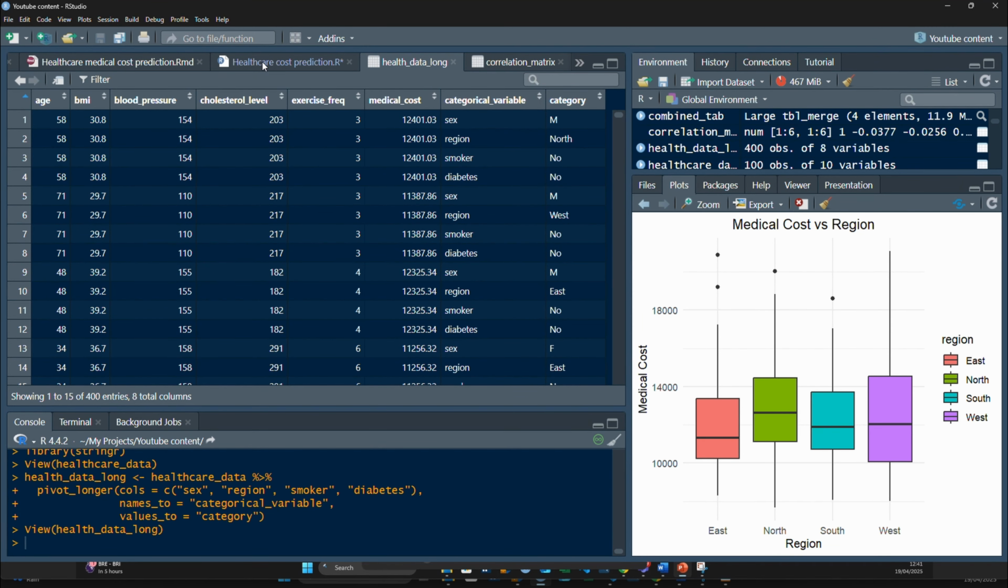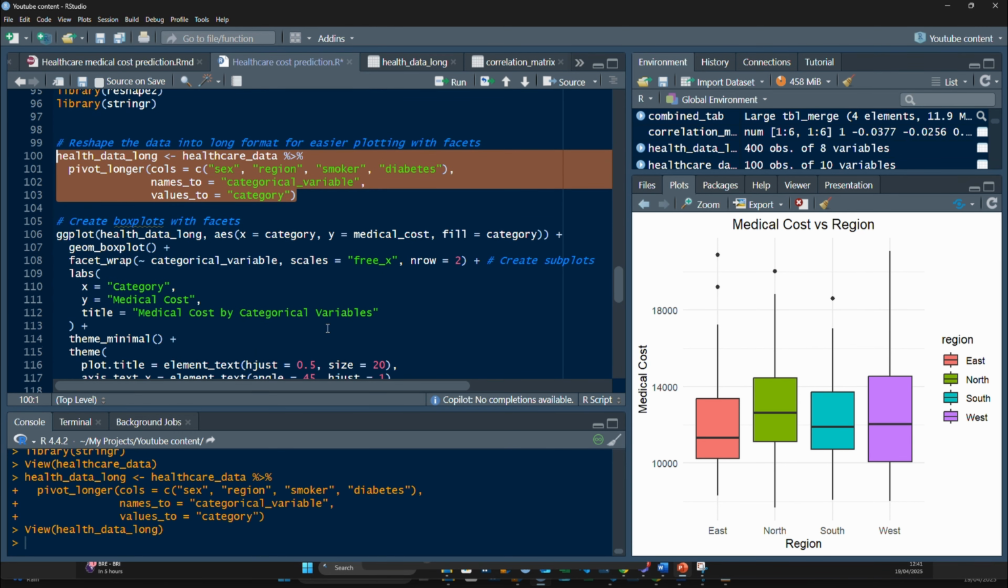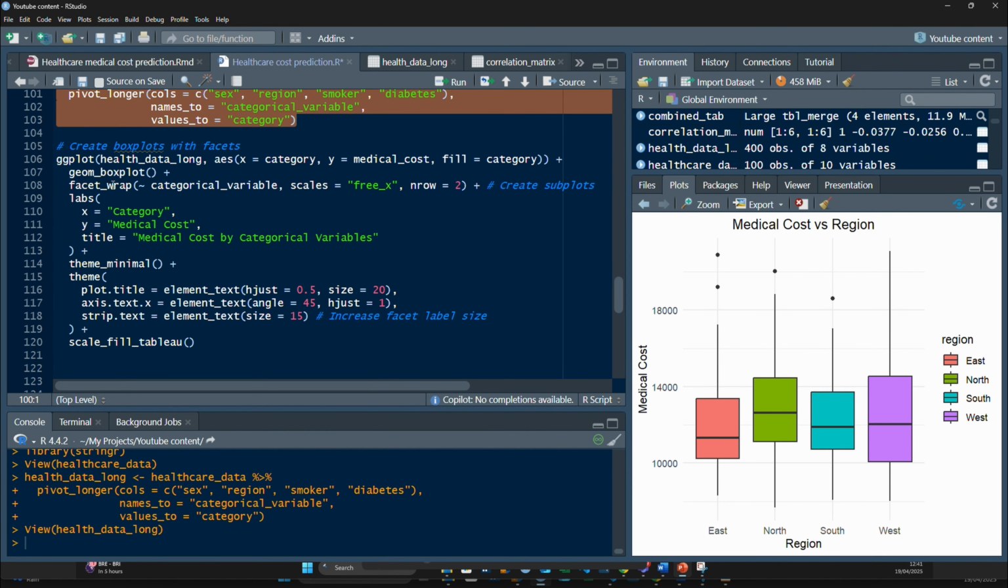The reason I'm doing this is because I want to have a box plot for everything at once. So we take the long data that we converted, and then the aesthetics are going to be: X is the category, and Y is the medical cost, and we're going to fill also by category.